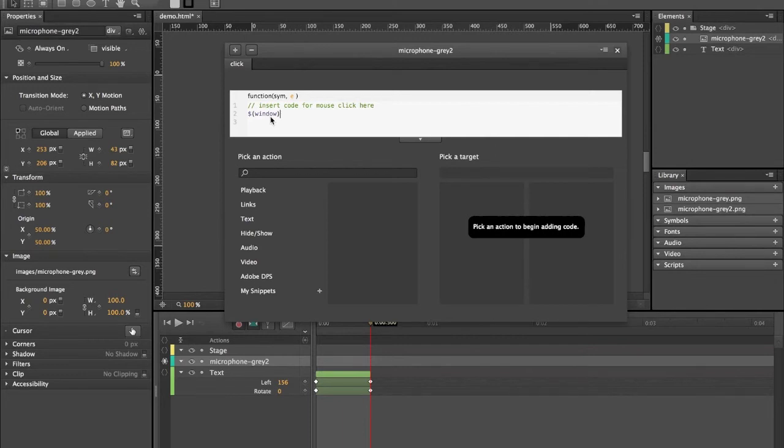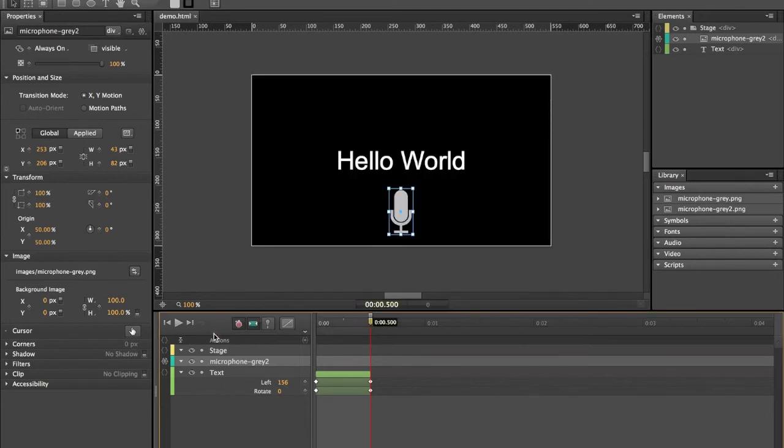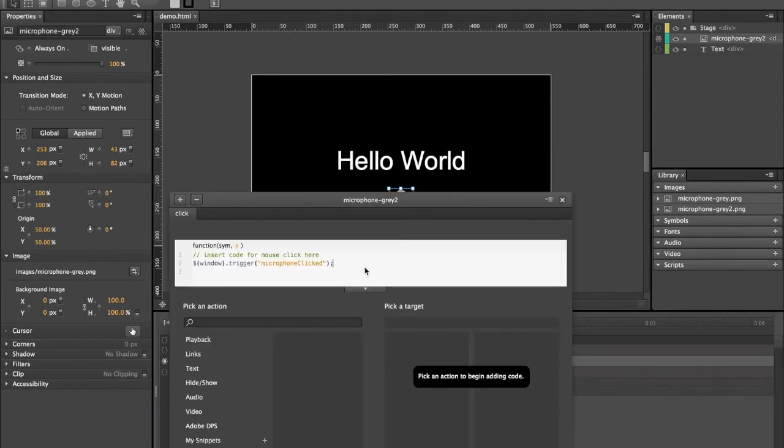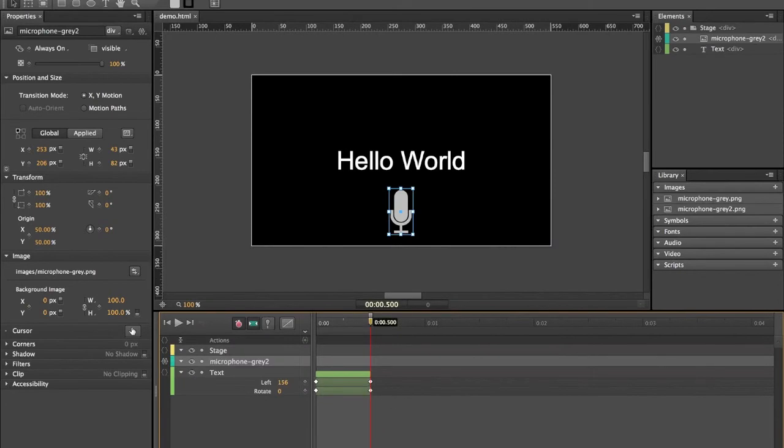I know window I have access to in the Adobe Edge runtime as well as my static page. So I'm going to trigger an event on the window element, and I'm just going to say trigger, and I'm going to say microphone click. Sure, why not? Okay, so we'll save that. You can see here on click I've got a window trigger microphone clicked event. Okay, so I'm going to save that.